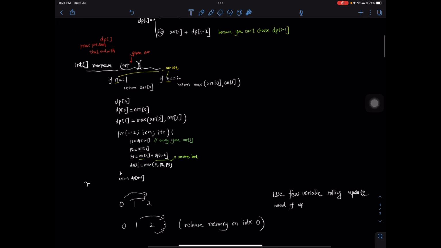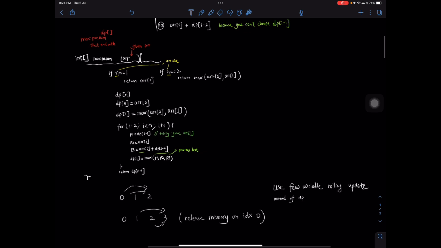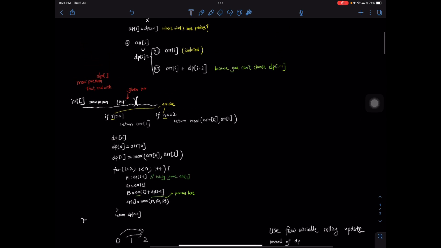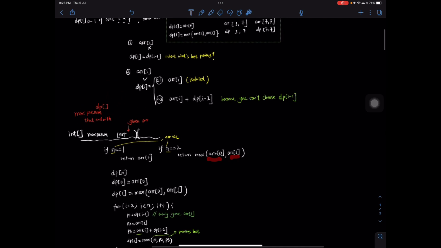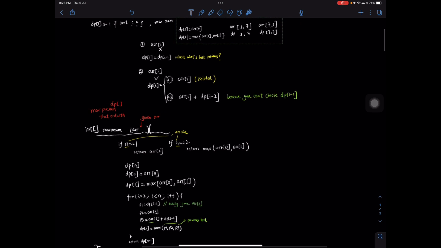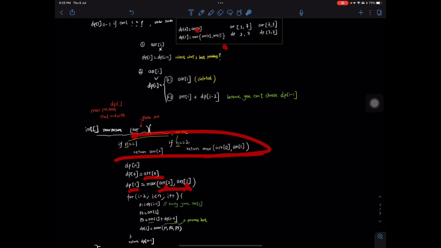So in this case, let's take a look at the pseudocode of our algorithm. You're given an array, and n is the array size. If n equals 1, you return array 0. If n equals 2, you return the maximum between array 0 and array 1. For DP, we initialize the DP array with size n, DP0 equals array 0, and DP1 equals the maximum between array 0 and array 1. This is the corner case.